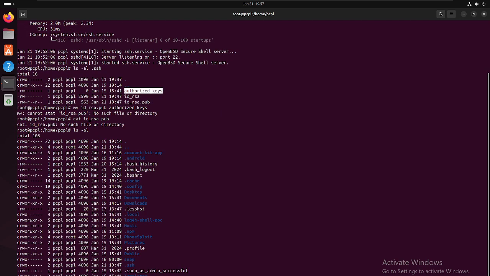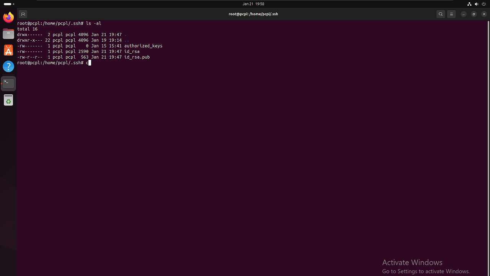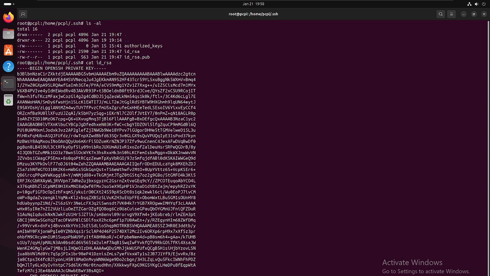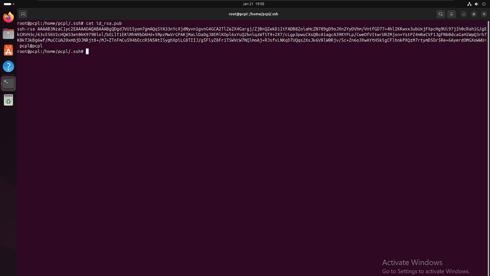Just minus a. cd .sh. Now just type it as clear, minus a, cat id_rsa is working. Now just type it as clear. Now just type it as cat id_rsa.pub. I just type.